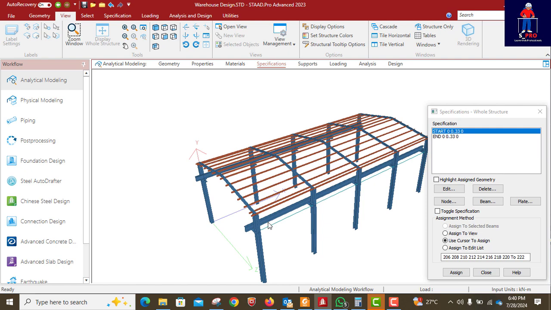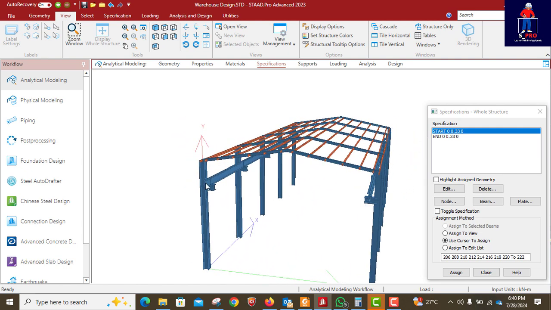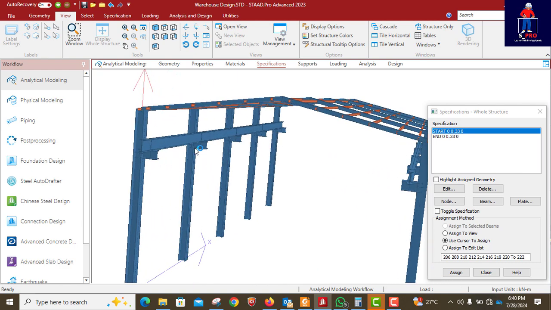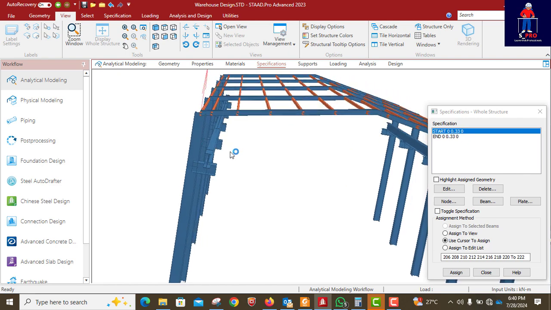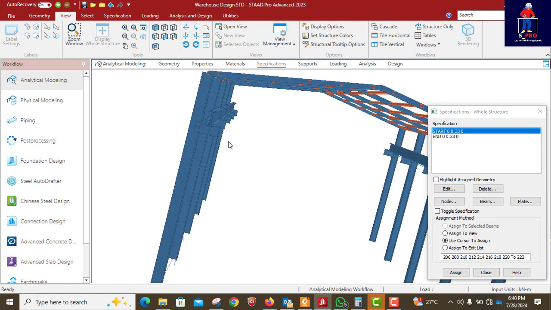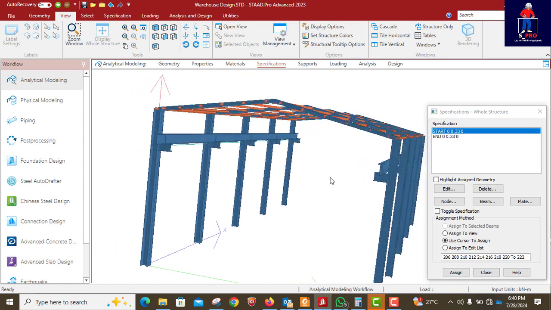So if you look at it now, our runway beam has actually taken shape. Okay, so this is it. It's supposed to be on the cantilever. The cantilever is what is carrying it.